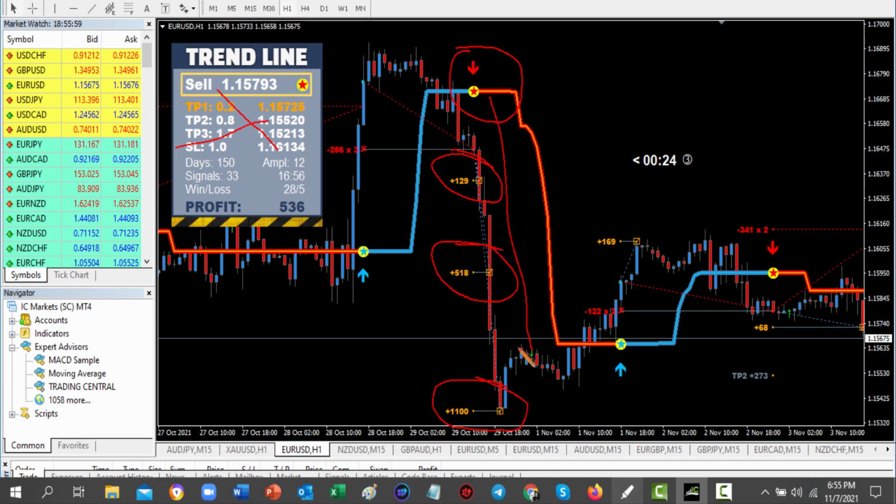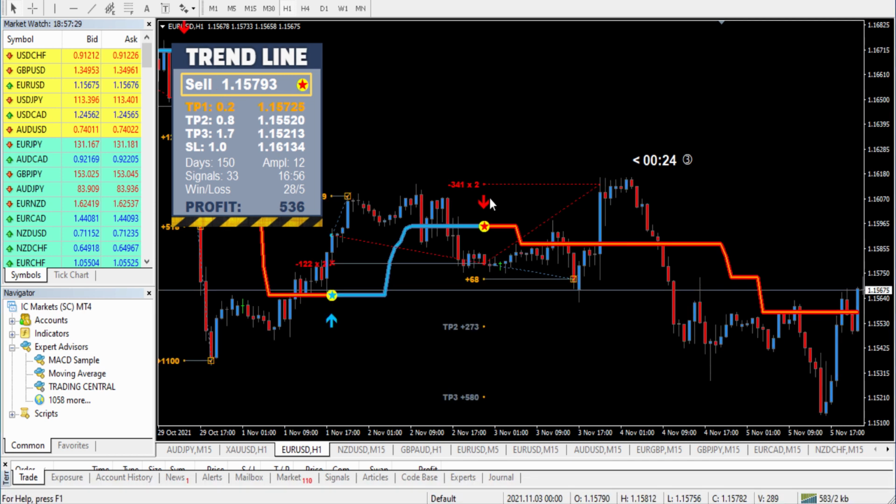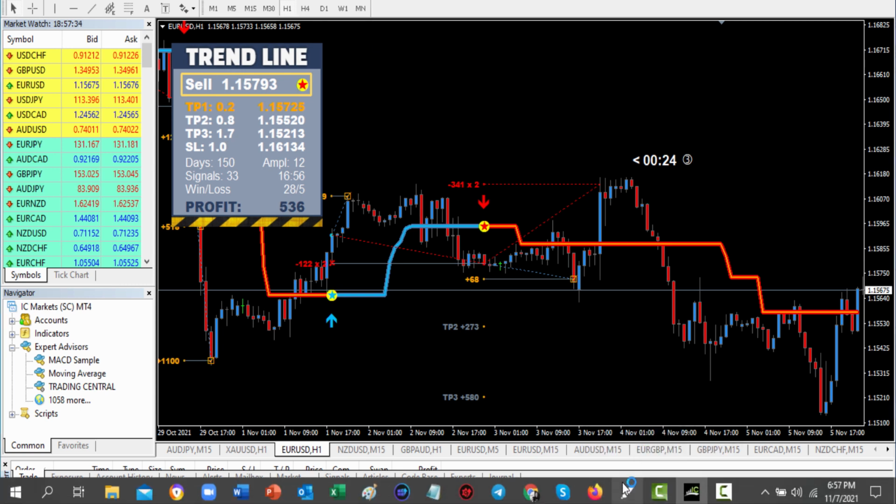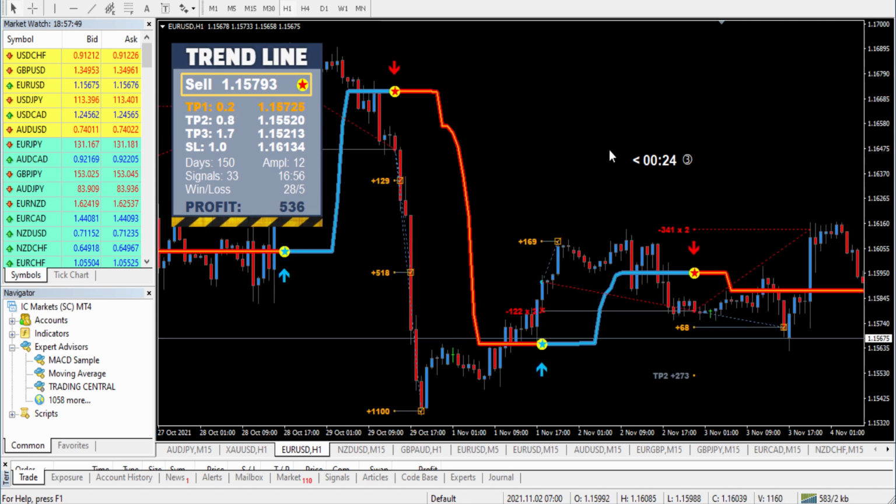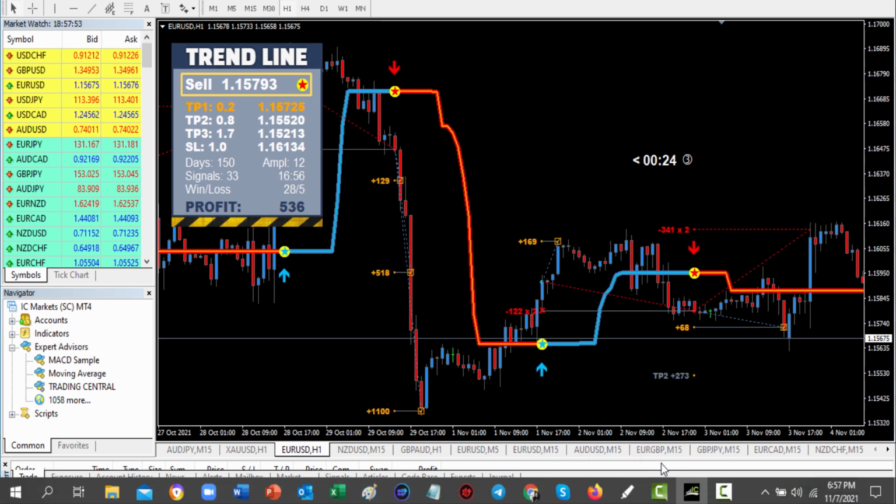So look here how big profit you would be making if you were using this indicator. Regarding this signal here, we also have the stop loss level at 1.16134. All right, so let's go back a little bit to this signal here, and as you can see, we have another up signal, and the first take profit has been hit.